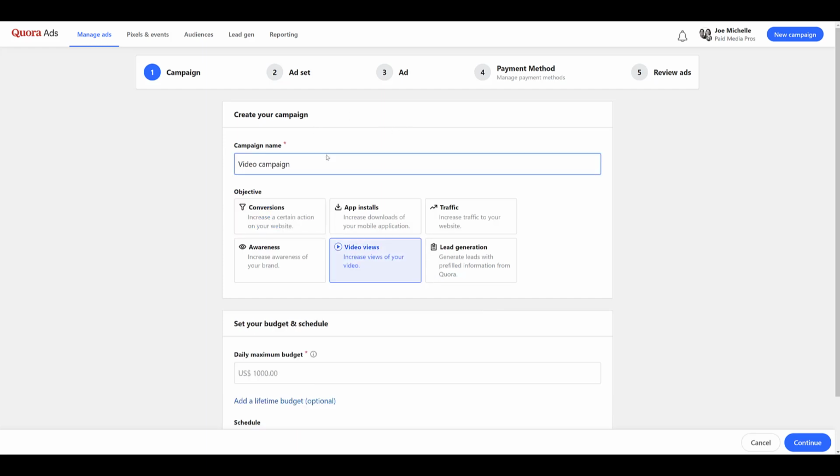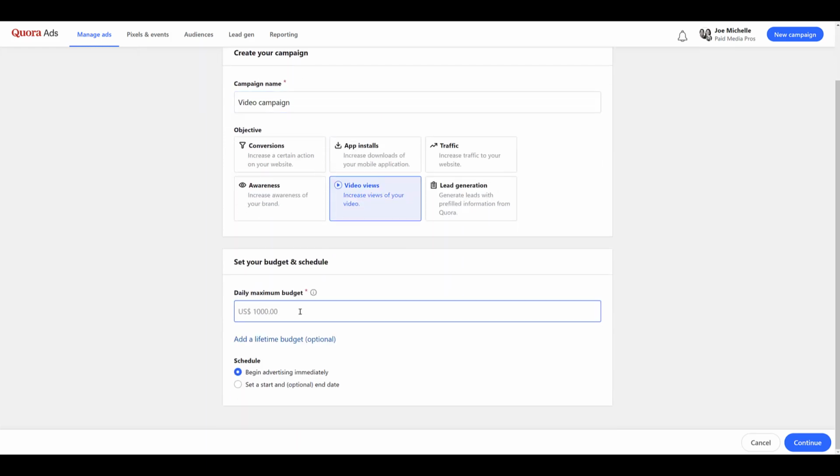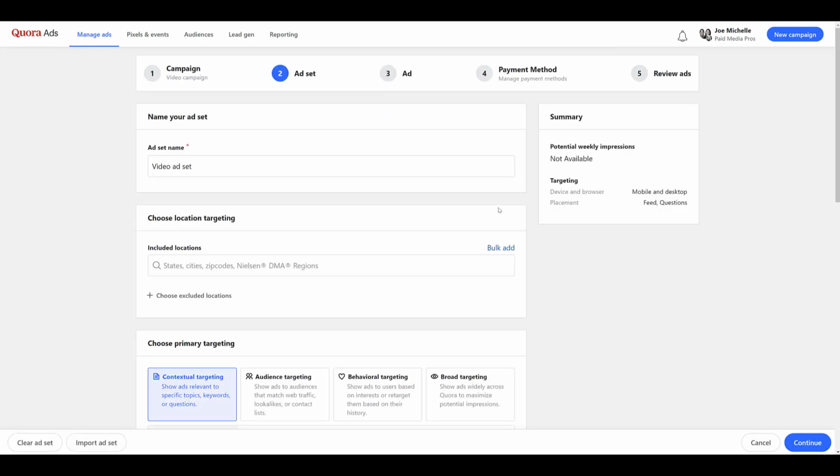Go ahead, change the name of your campaign. You'll have to enter a daily budget in order to go to the next step. You can add a lifetime budget if you want to, add a start and end date if you want to, but for now, I just want to keep on moving. Next, you can go ahead and change the name of the ad set. Then the next option will be your location targeting.